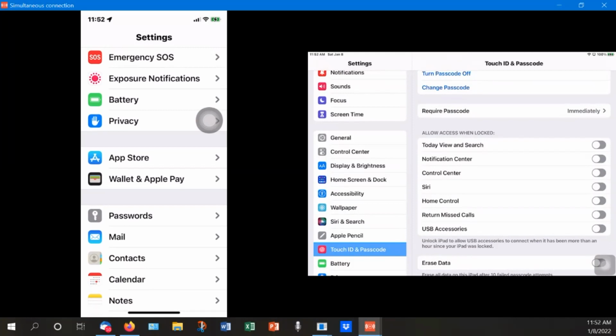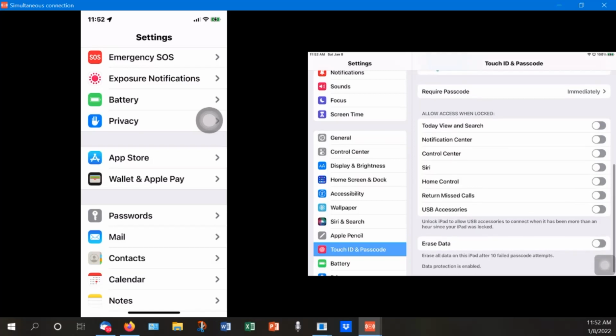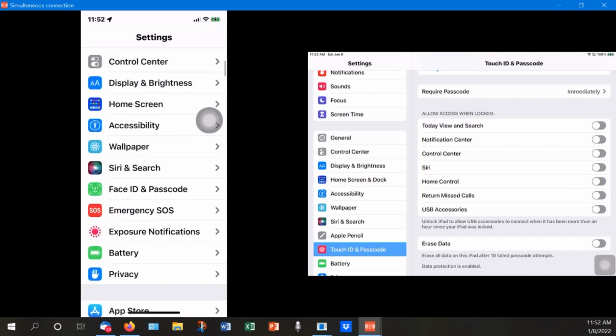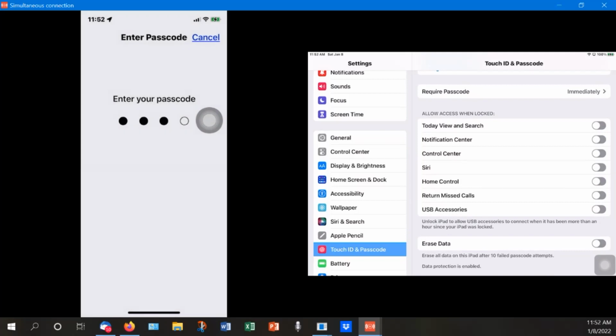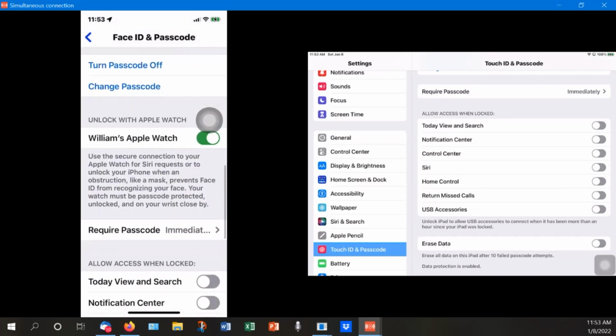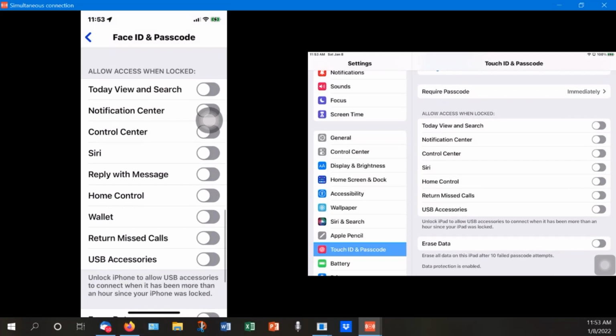Wait a minute, something's not adding up here. It's a category right there, allow access when locked. Let's find it. It will say iPhone unlocked, and if it's in green, does that mean it's locked? I'm in this section called allow access when locked. See the terminology there? So all those should be turned off? I believe so, yes.